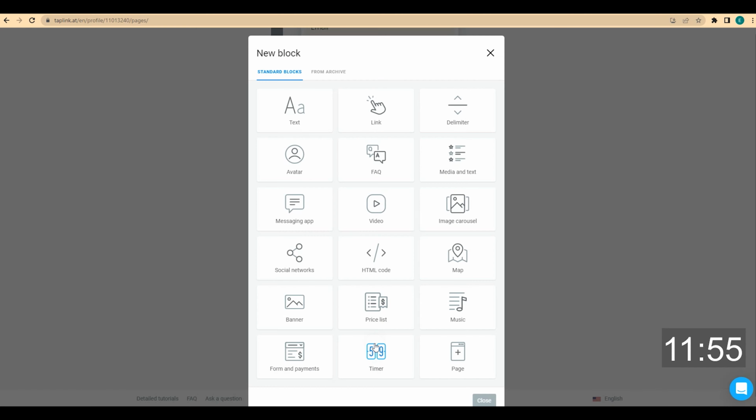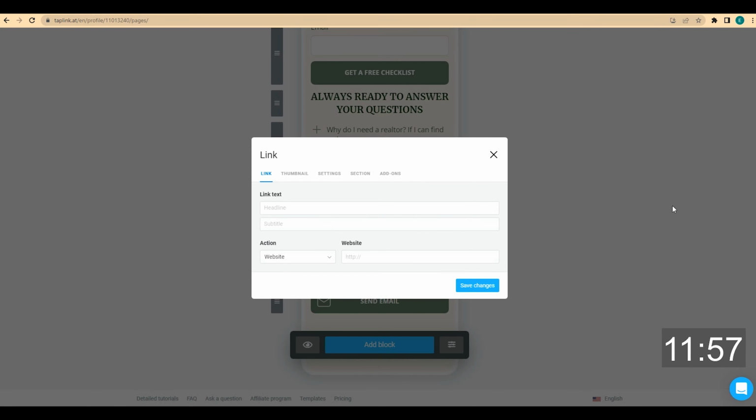I click on add block, I choose link. In the headline, I'm gonna enter Google Maps. In the subtitle, I'm gonna add my address. In the website field, I'm gonna add my location in Google Maps. And then I click on save changes.